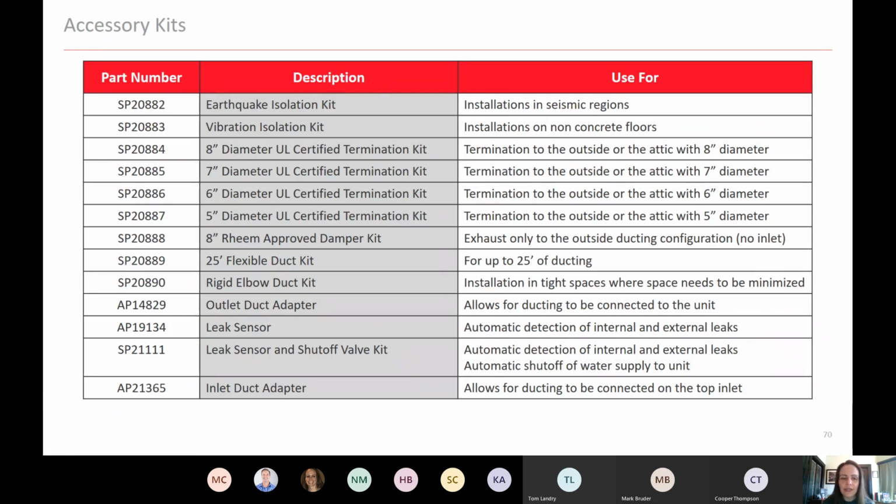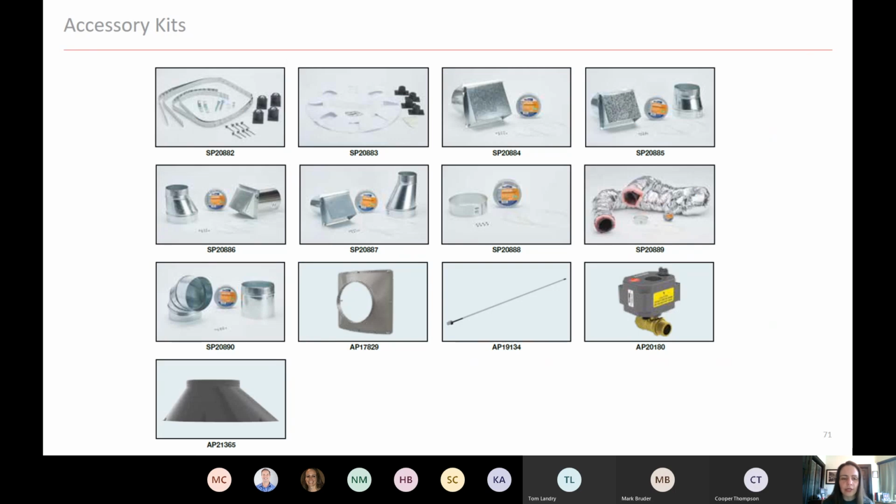All right, so we do have kits that are available. We're working with our distributors to make sure they have the kits that are going to be needed for their areas. But certainly we have the termination kits. We do have the ducting kits available, and we have the leak sensor as well as the leak sense and auto shutoff that are available. And so you can see what those look like.